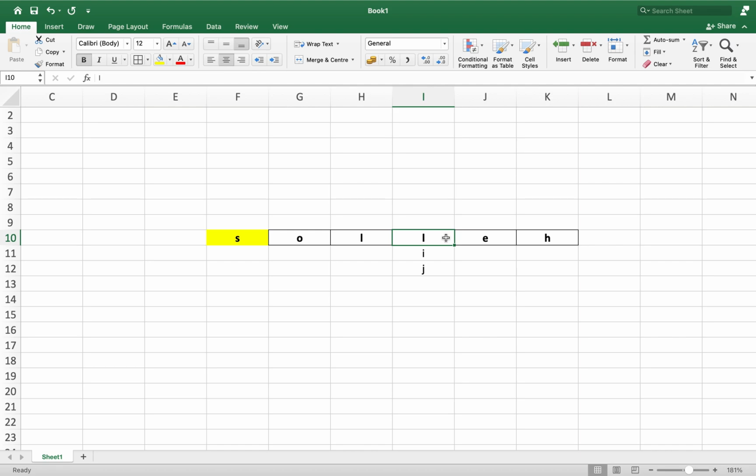When this happens that i and j are representing the same cell, that's the signal that the process needs to stop and the reversal has already happened. The task has been accomplished.